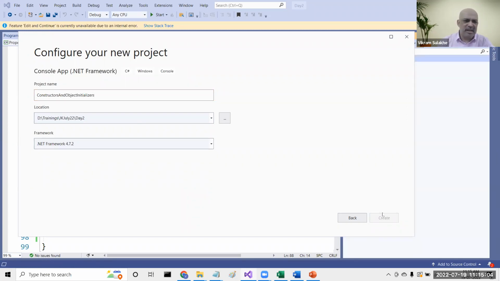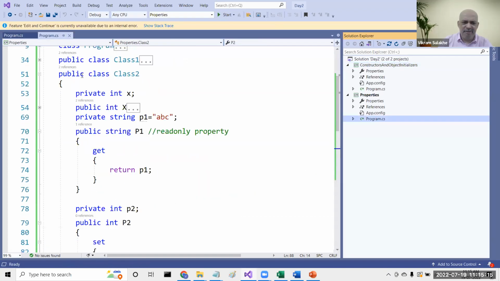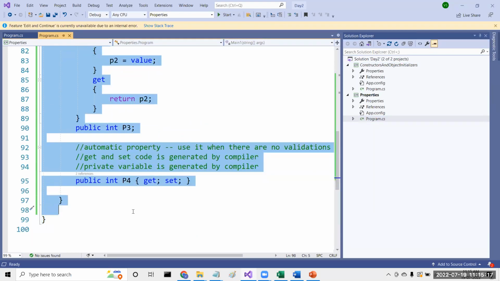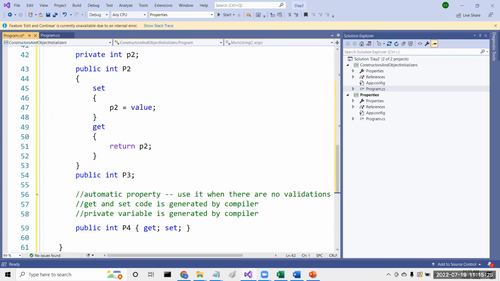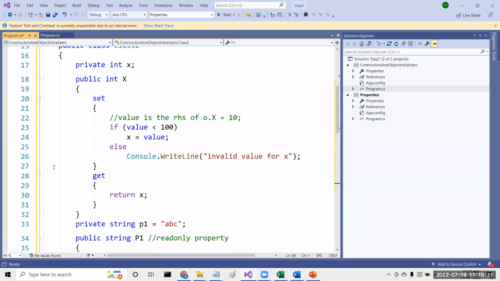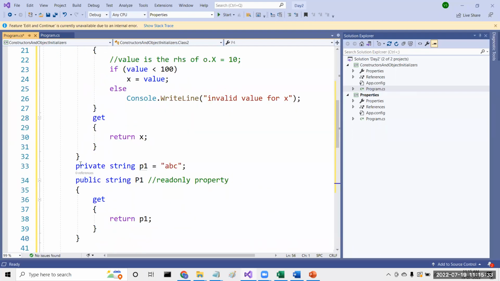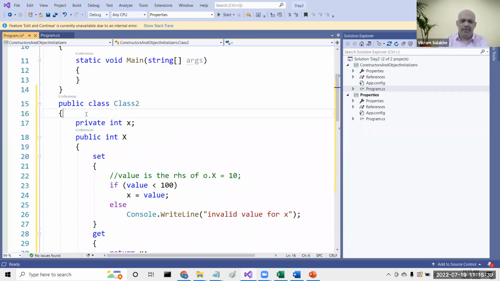Okay, the project name I've given it is constructors and object initializers. Now, let me copy paste some code from a class that I already have. Okay, so I have P1, P2, P3, P4, and X. I have these properties out here. Let me define a constructor in here.